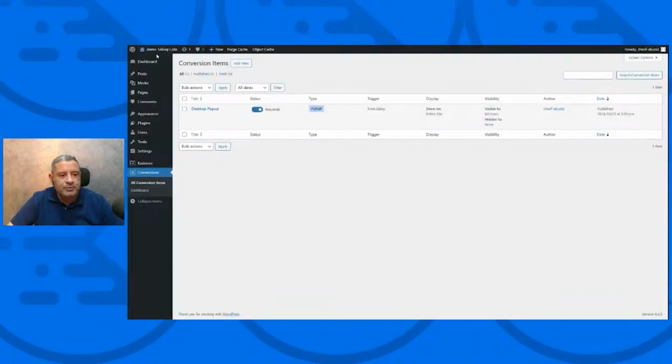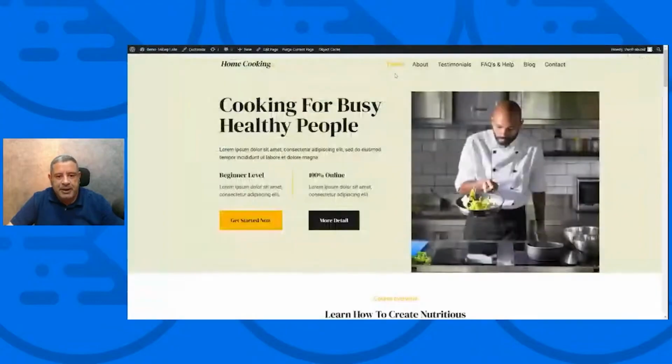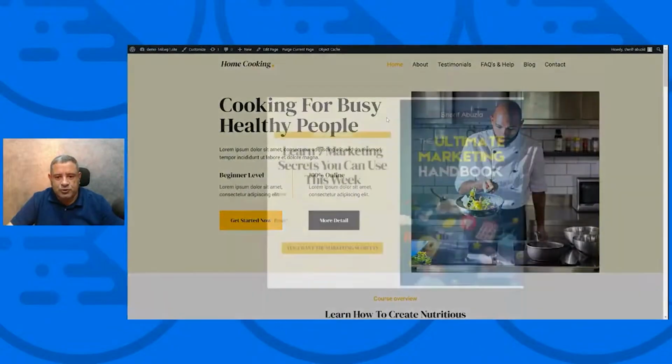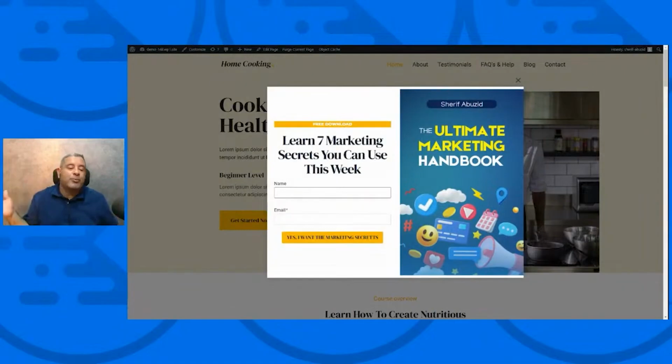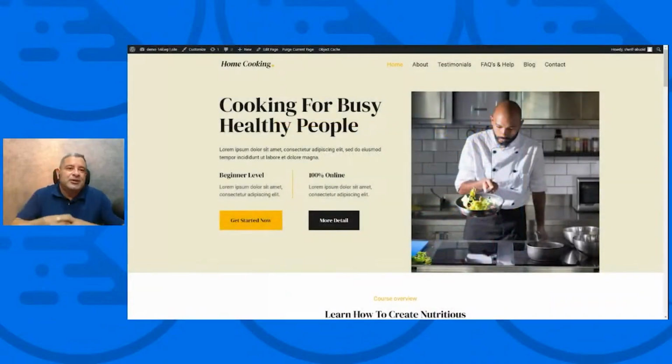And let's go to the website and let's visit a page and wait for 2 seconds. And here we go. We have our pop-up here. Now I need to opt in using my name and email address. So these are the 4 ways that you can use to turn this website into a lead generation machine.